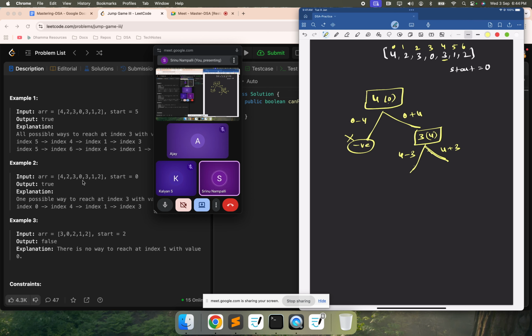If you go left, you are reaching index 1. At index 1 we have value 2. If you try to move right, you are reaching 7, which is out of bounds, out of the size, so you can ignore it. Perfect. Now I am at index 1, which has value 2. So what is our condition? 1 minus 2 or 1 plus 2, right? Index minus given value or index plus given value.